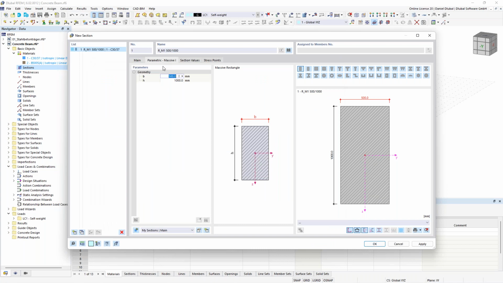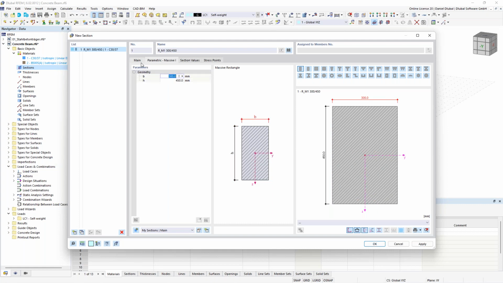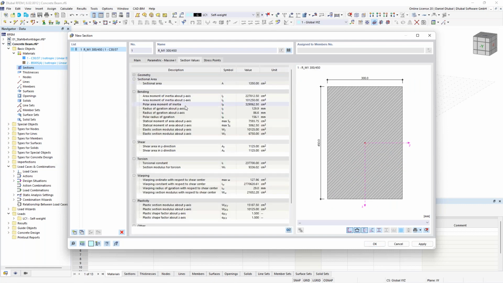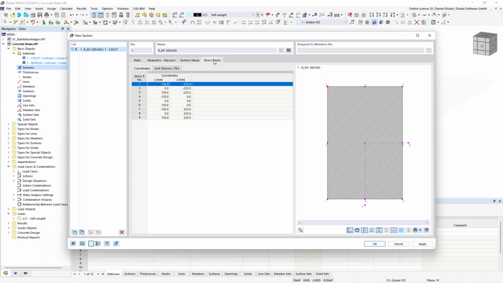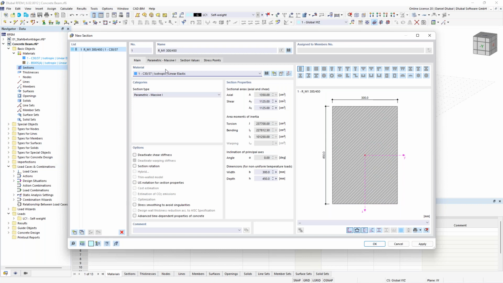Then I can give the geometry. I have a width of 300 millimeters and a height of 450 millimeters. Then I can also see the section values according to this geometry and the stress points. If I want, I can also show the unit stresses. In concrete design, not so important, but we have implemented this here too. Okay, that's everything. I click on OK.